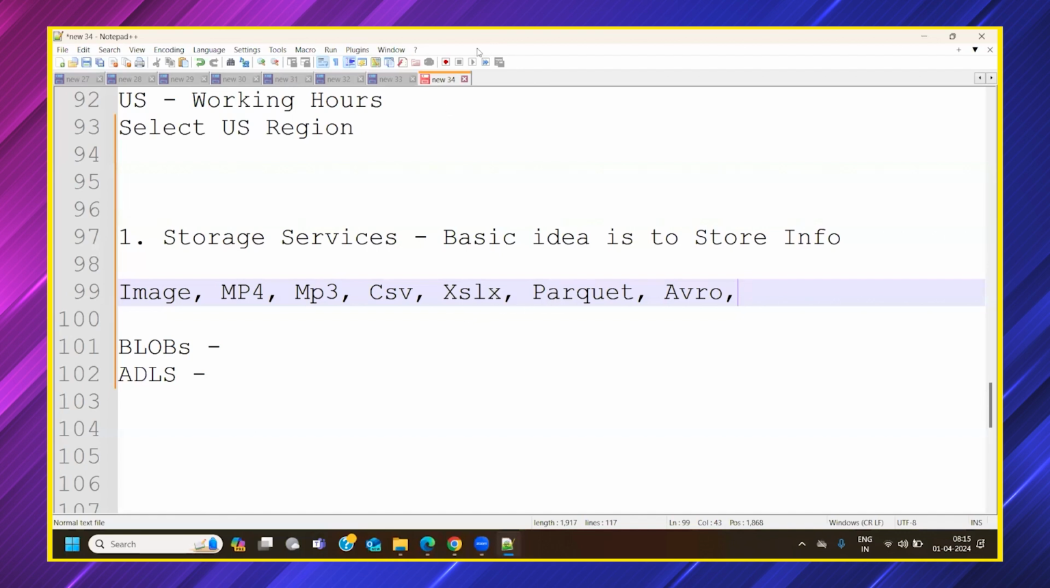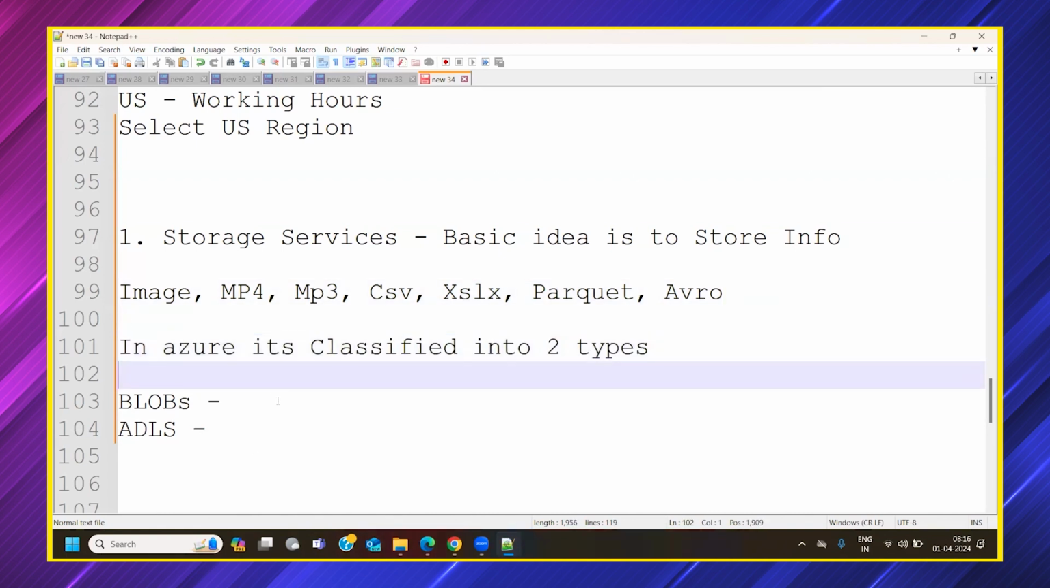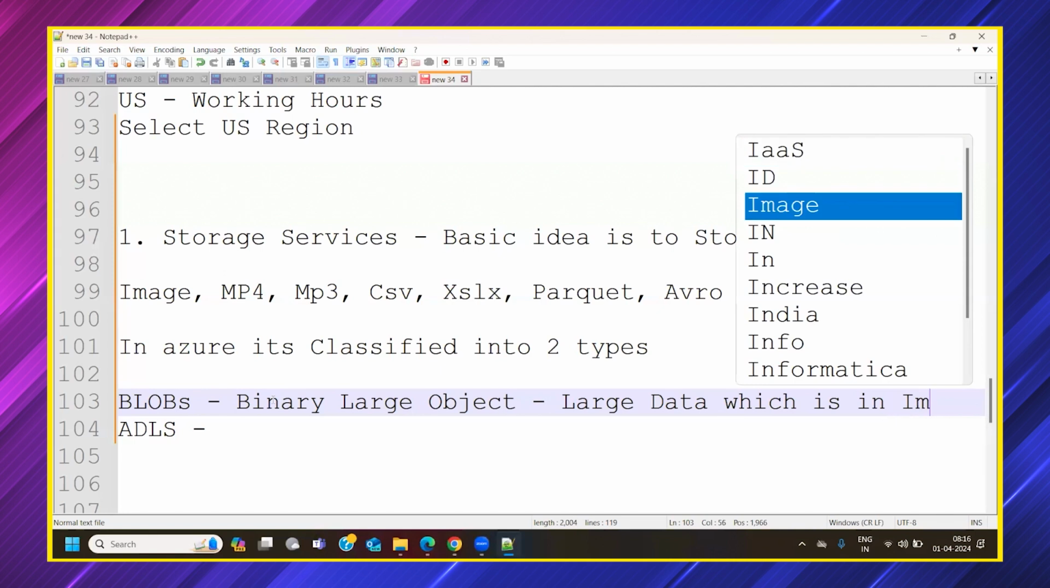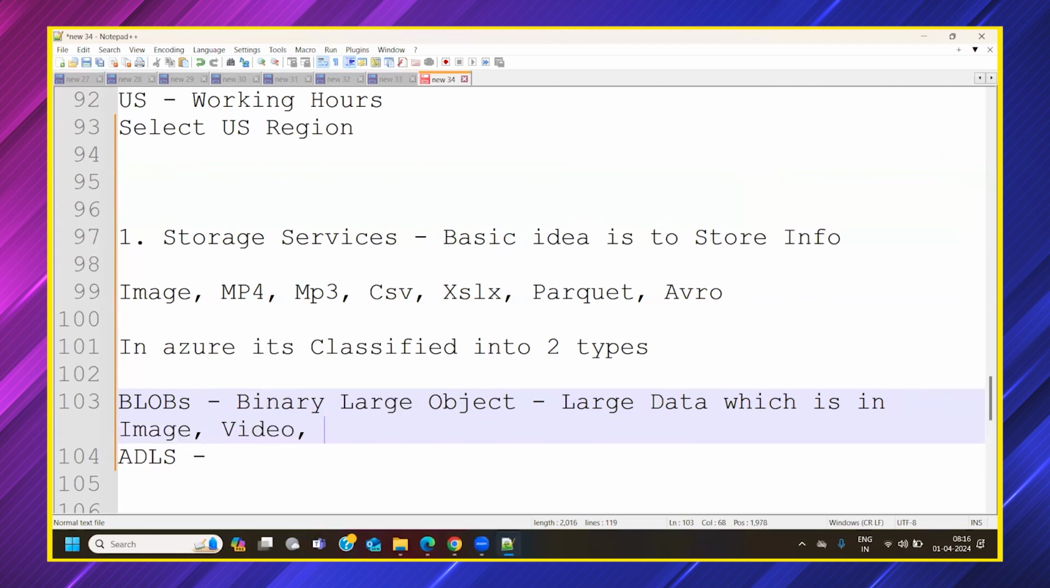But to just get started, what exactly a storage account is, that we are going to see. Now, the storage accounts in Azure cloud are broadly classified into two types. In these two types, what do you mean by blob? See, blob is binary large object. Now, what exactly is a binary large object? Blobs usually can store large data, which is image, video, which is MP4, audio, which is MP3. So any kind of multimedia file which we are using can be stored in these blobs.